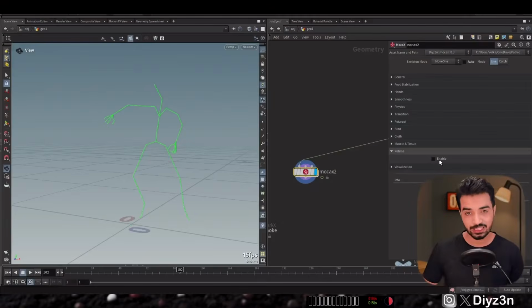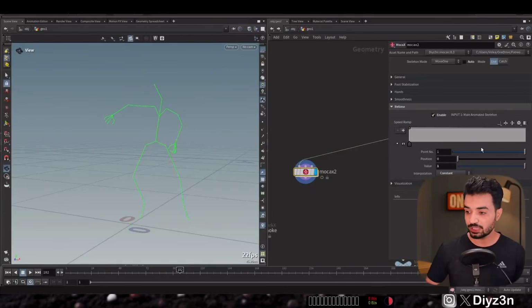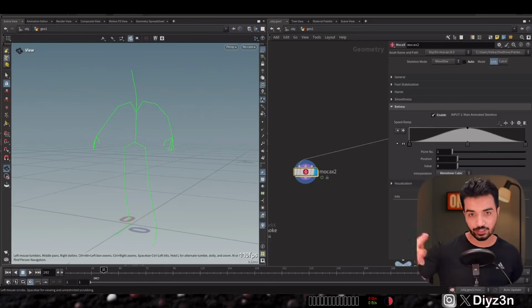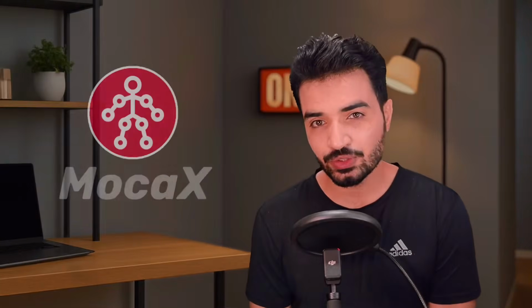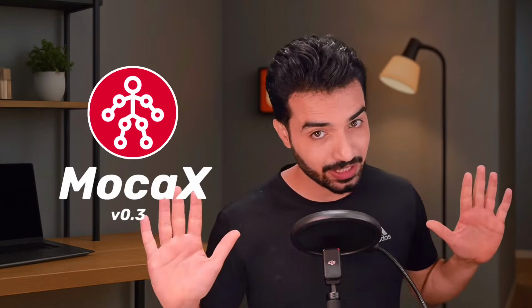And of course, we have many features added in this release. For example, the retime feature. And as you can see, you can retime your animation based on the curve. So that's so cool, to be honest. It's so handy. And of course, we added animation transition with mask. You can change the animation in a certain area instead of the whole skeleton. So yeah, this is MocaX 0.3. We're gonna make it better and better in every version, as I promised.